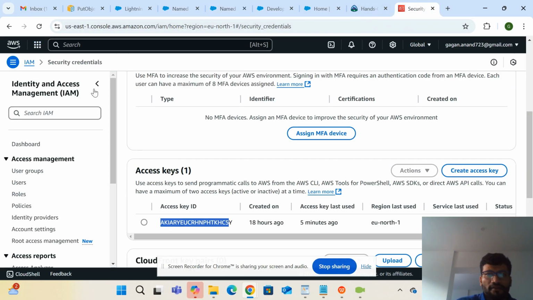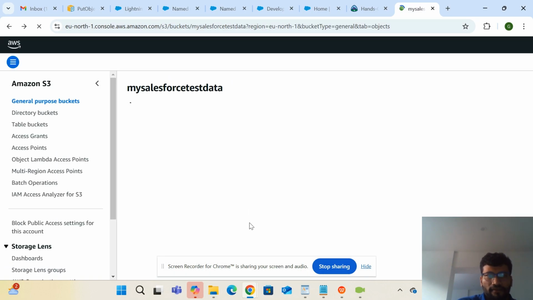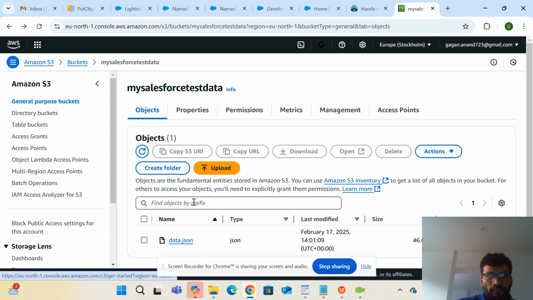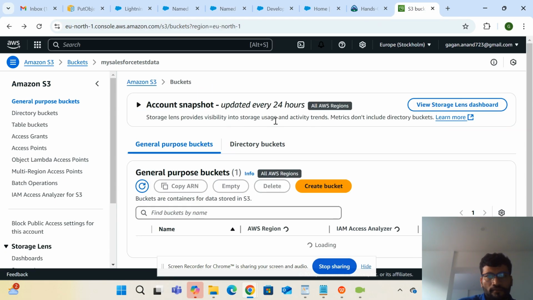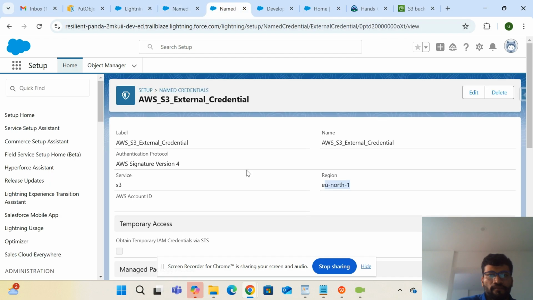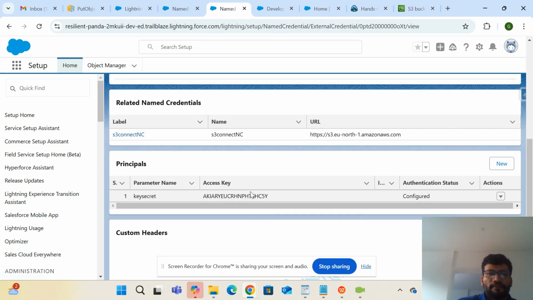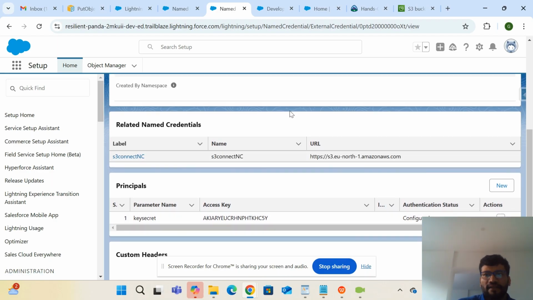My region for the bucket, you can see from your bucket. This is my bucket, and you can see the region is EU North 1. The same region you have to copy and paste here in your external credentials. This is the external credential, and you have to choose that, and then you have to provide the secret key and password, the access key and the password that you have created for your S3 bucket.